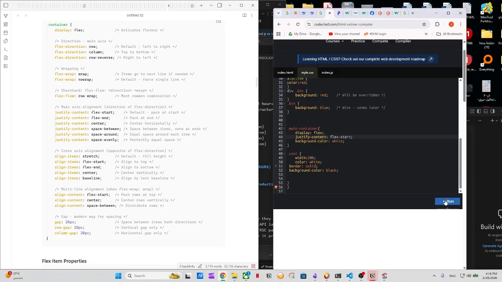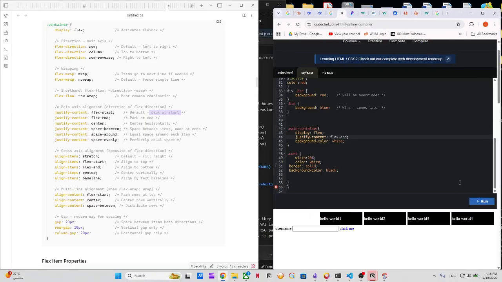This is the default. It packs at the first, that's why we're not seeing anything. But if I type end here, it's just going to put it at the end corner there, like this. And this is flex end. And center, it's going to put it at the center.